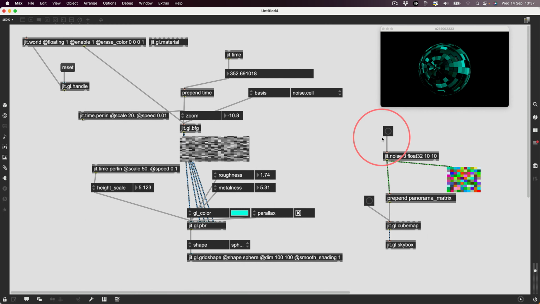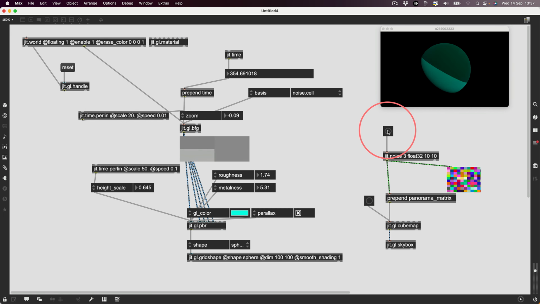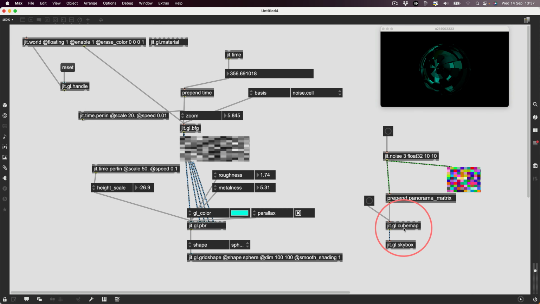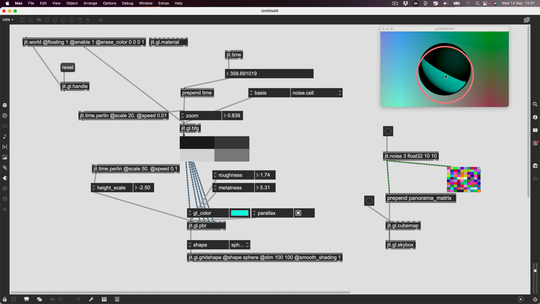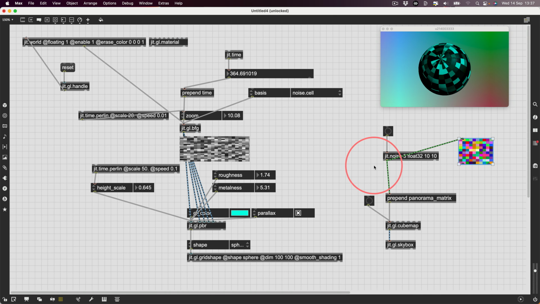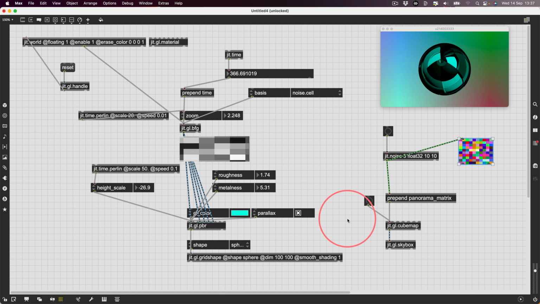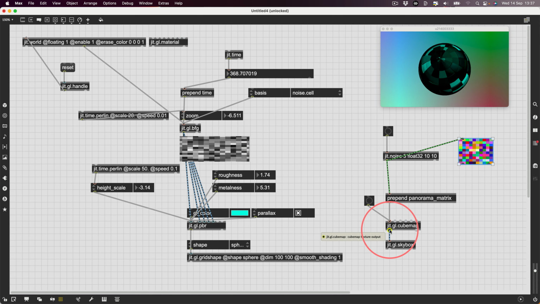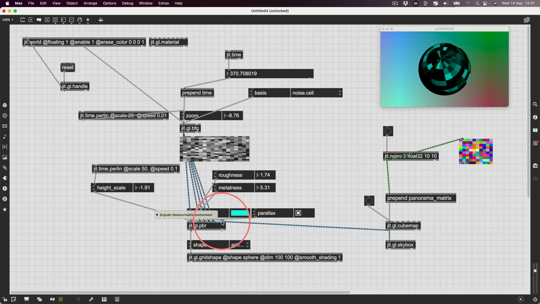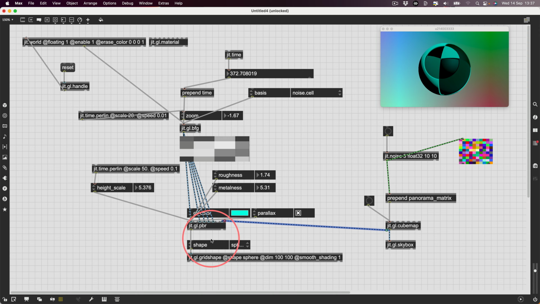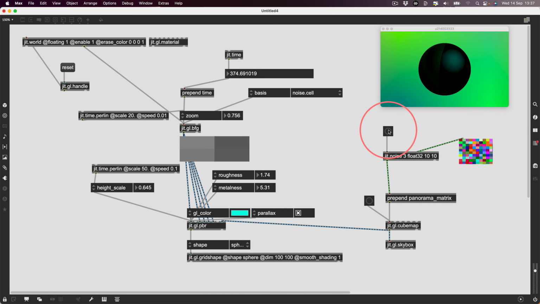I think I might need to bang it after I've done that. Let's see if this works. Okay, I've banged the noise, I've populated the cube map, and now I've populated my skybox with this, but not my environment. So let's take the output of the jit.gl.cubemap and connect it to the environment of our jit.gl.pbr and bang it again. So now, yeah, our object is reflecting.